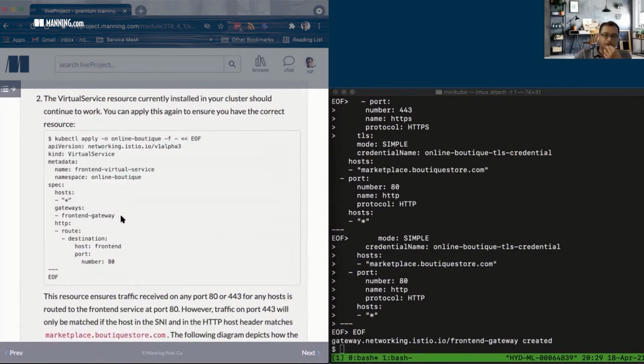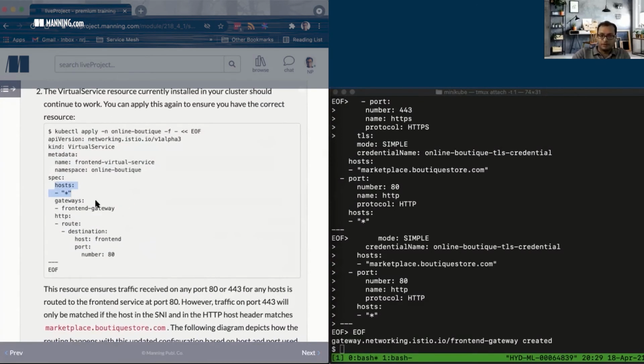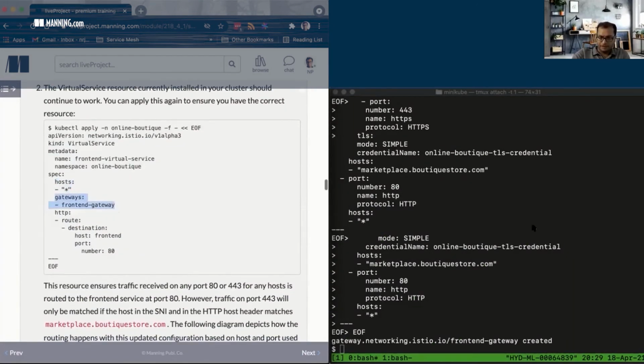The next thing you need to configure is a virtual service with a gateway. And that virtual service is basically going to now route the traffic to the right backend. So in here, the key things are it allows any host. So this is not filtering for any particular host. If you want, you can add a certain qualifier, but we'll do that in the next section of this milestone. But the most important thing is it's going to use the gateway that we just created, which was front-end gateway, and then it's going to route all the traffic to the destination front end on port 80.